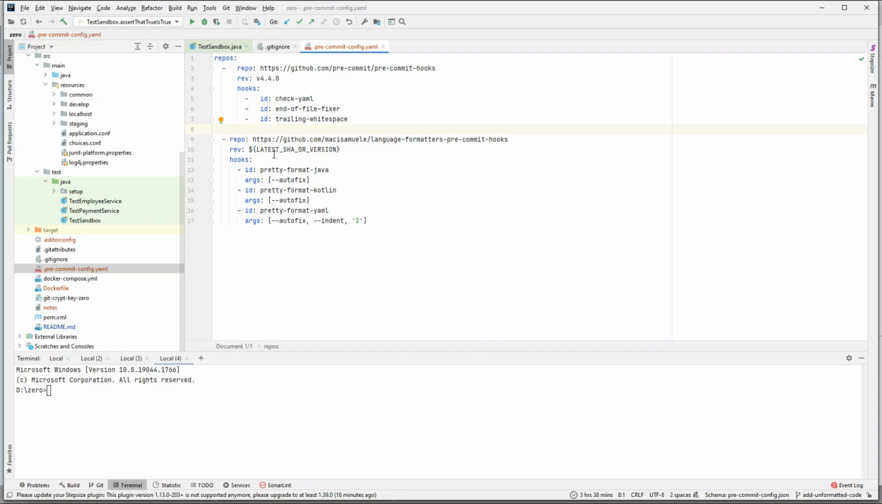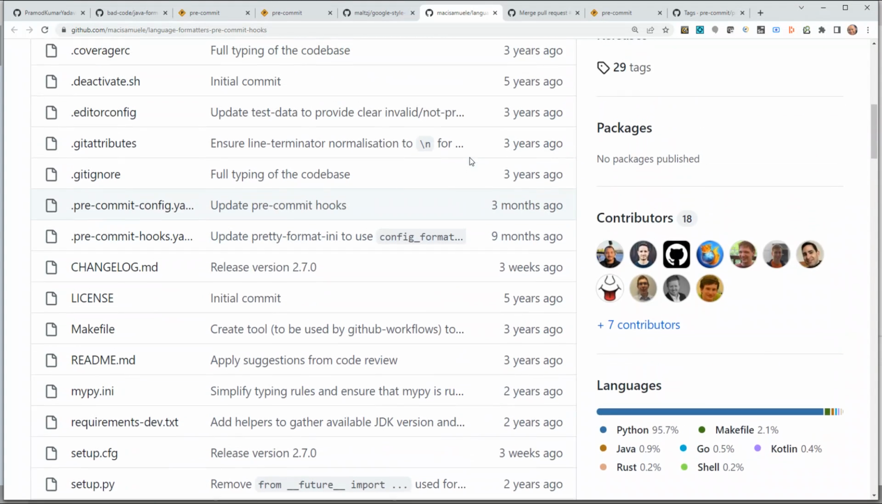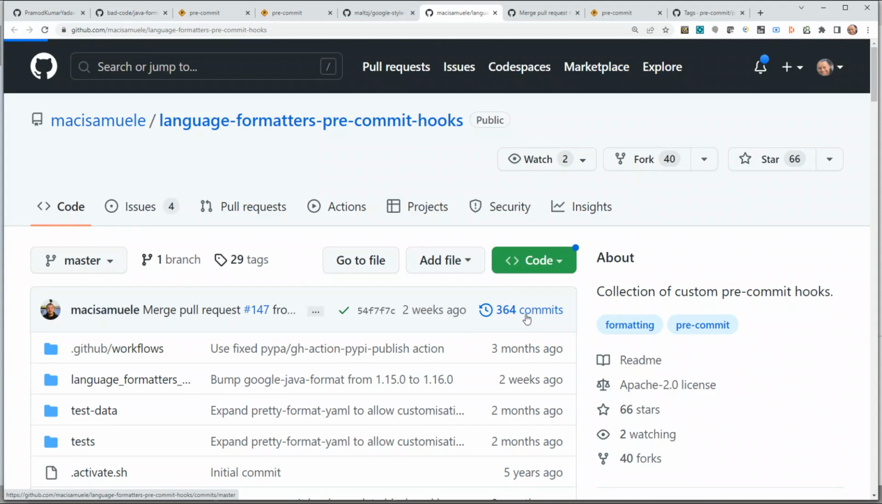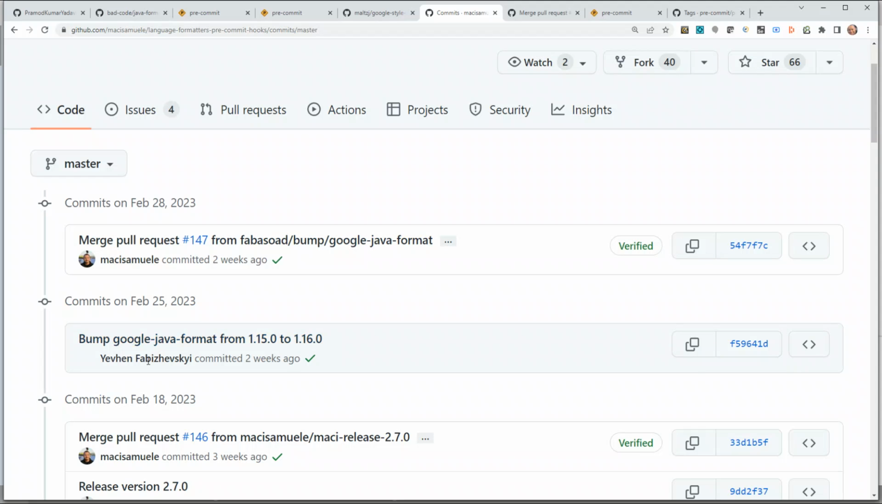I think the formatting is okay. We have to change this, replace this with the latest SHA or a version. So let's come back and click on the latest commits. The latest commit was 3 months ago, which is good. And if you just see here, bump Google Java format version from 1.15 to 1.16 2 weeks ago.